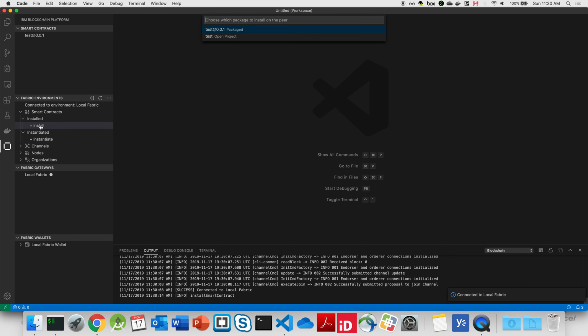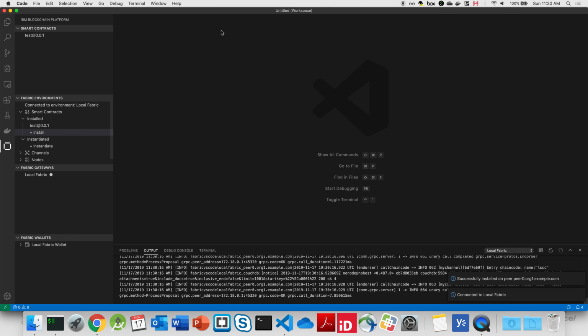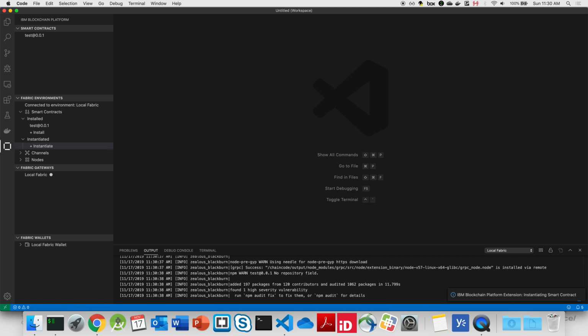I'm now going to install the smart contract. And next I'm going to instantiate it. The instantiation of the smart contract will take some time because Fabric has to provision a new Docker container, copy the source code to that new container, install all the node dependencies, and then it has to build the source code and then run it in that new container. So we'll give it some time to finish.